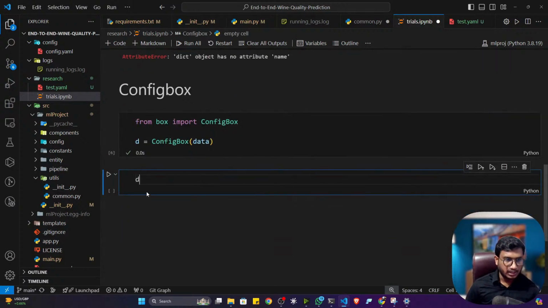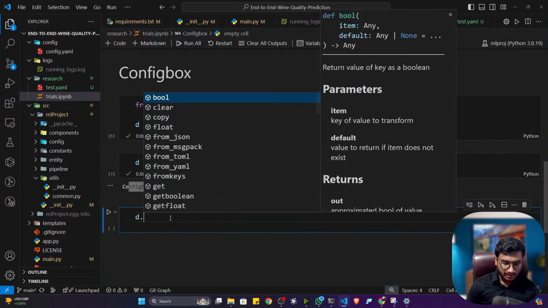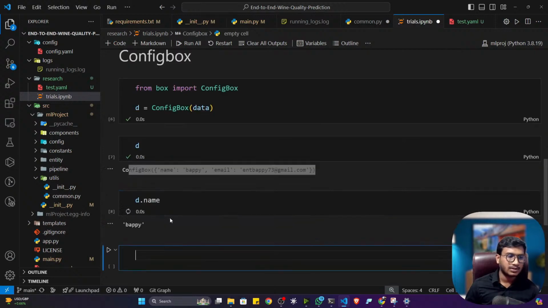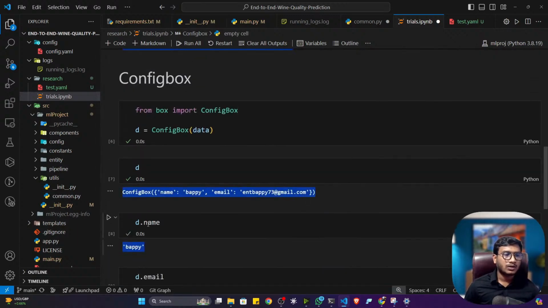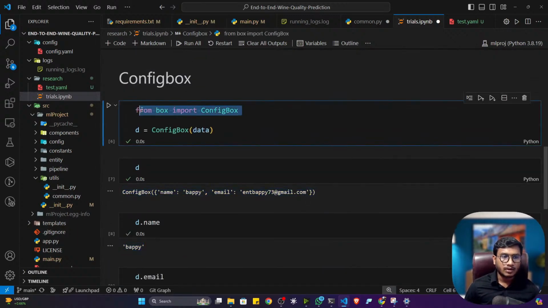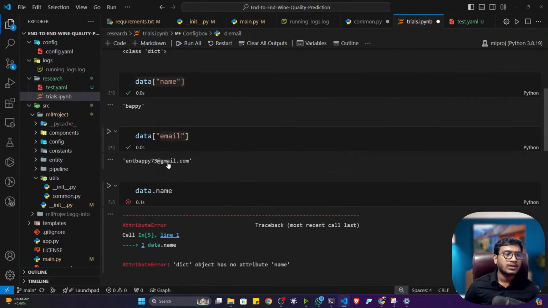Now if I show you the d, you can see it's a ConfigBox type right now. Now I can easily call the name. Okay, d.name, so it will give me the name. And if I call d.email, it will give me the email. That means if you want to call like that, you can do it with the help of ConfigBox. ConfigBox will give you this kind of ability, and this is more convenient than this one.